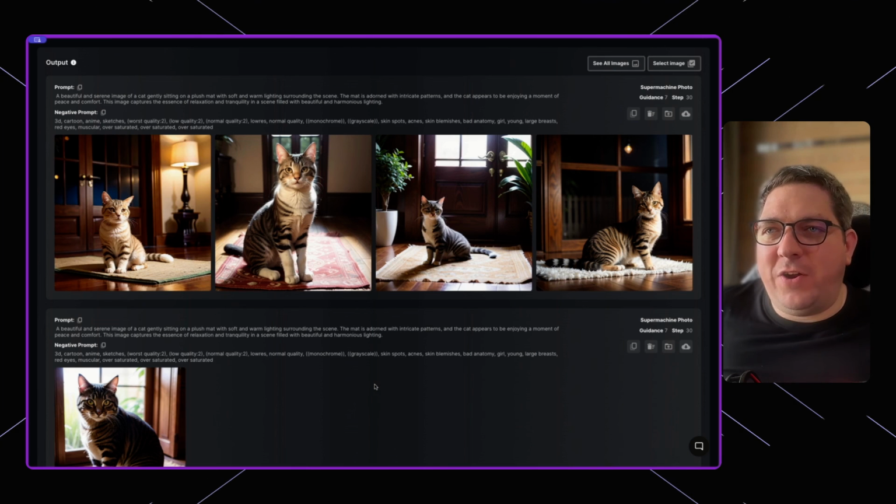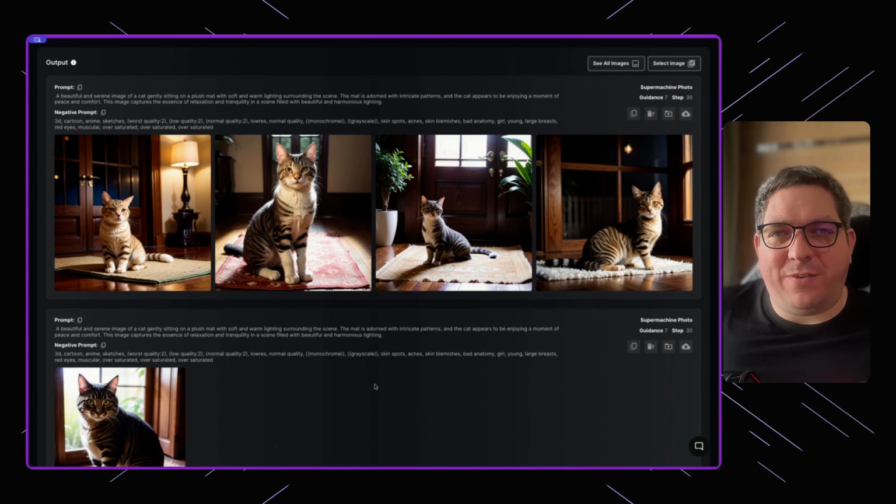So not only is it super easy to generate images with artificial intelligence with Supermachine, it's very simple to save your best creations, save your best prompts, and come back to them later and use them again and again and again. So we're all about making it simple to not only generate, but to reuse the prompts that you know work and the prompts that work awesomely for you. And the prompt book is a big part of that.